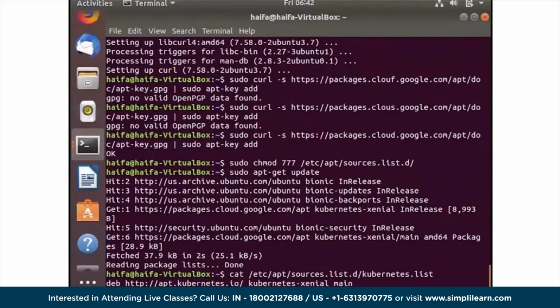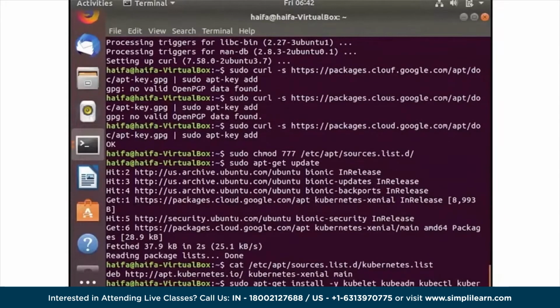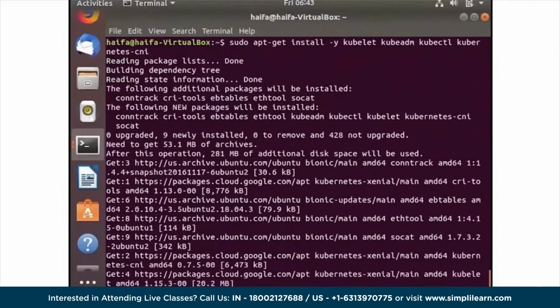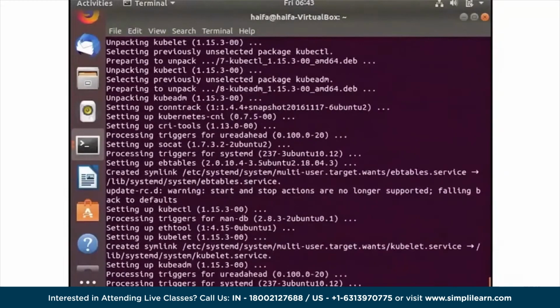And so we're going to go ahead and install kubelet, kubectl, and kubeadm. But first we're going to have to initialize the master. I'm going to show you an error you would get if you were to install kubelet and the other files too quickly. You get the following error. All right, so we have installed kubelet, kubeadm, kubectl, and Kubernetes CNI.